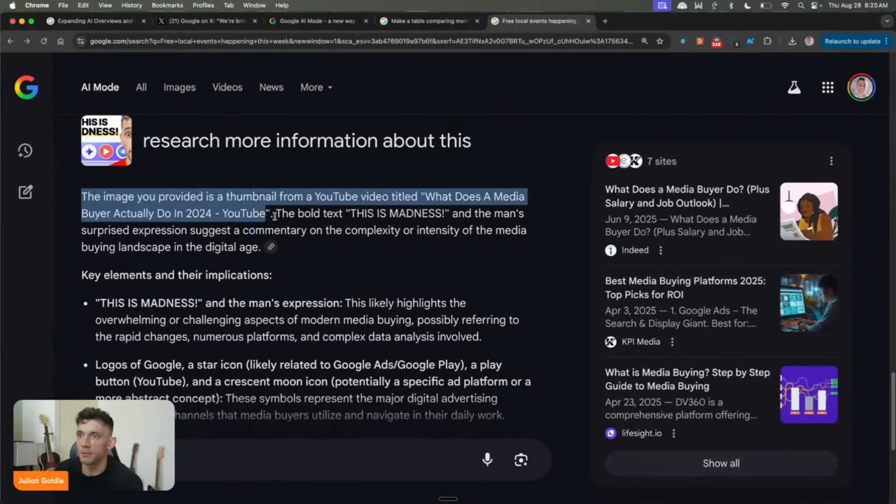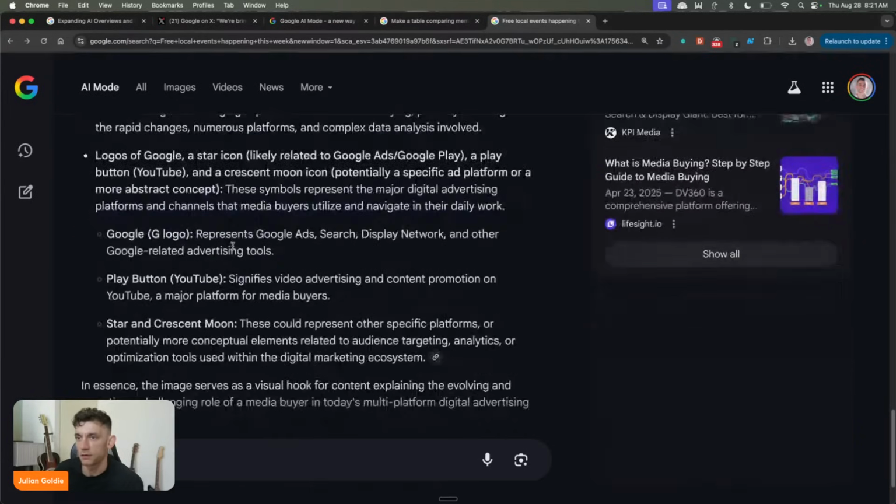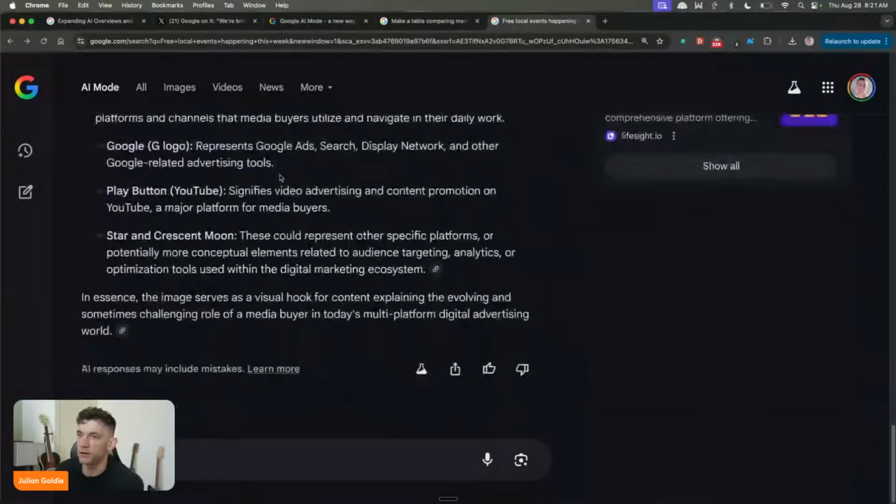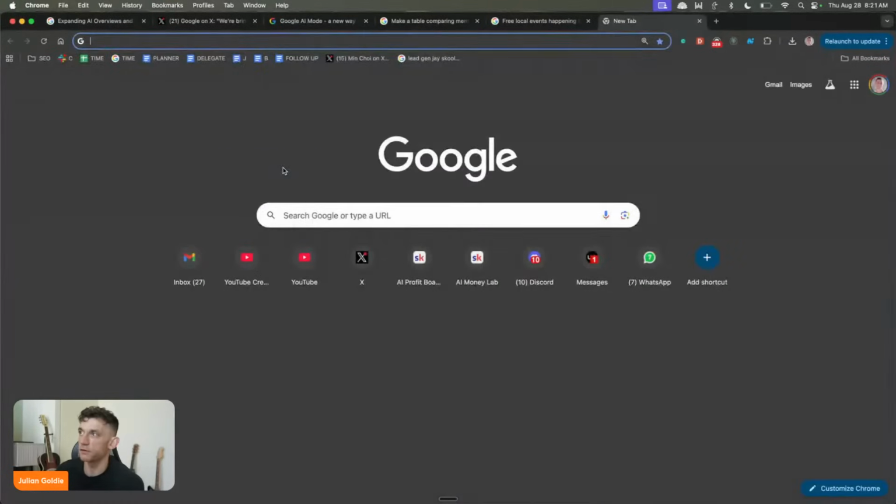So it can actually read the image. It understands what that is actually about. And then it explains what it is. So I assume if you took a product image and that sort of thing, you could actually research it pretty quickly.